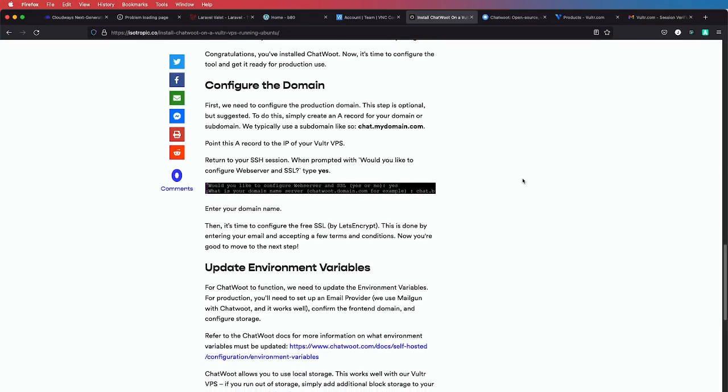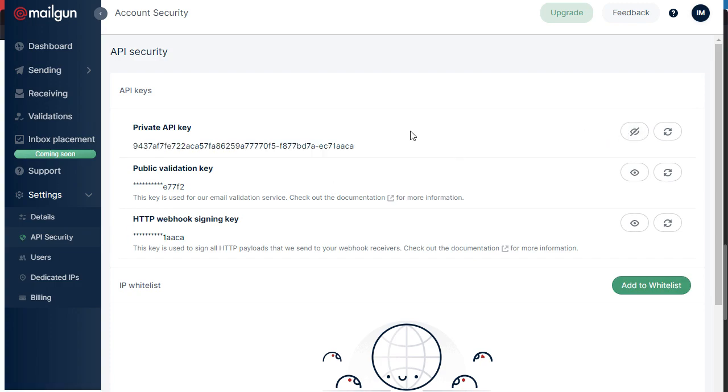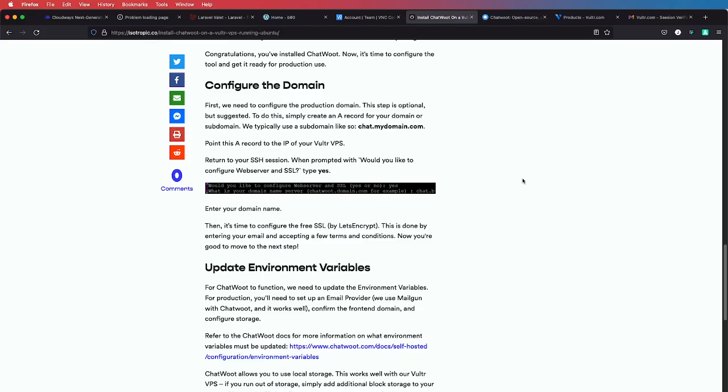This is really important, and I'm going to defer to the actual documentation on Chatwoot for this. But for production, you will need to set up an email provider. So we use Mailgun, which is great for developers. Very easy to get all the information that you need to configure the email. We need to confirm the front-end domain, and if you want, you can configure offsite storage by using something like an Amazon S3 bucket.